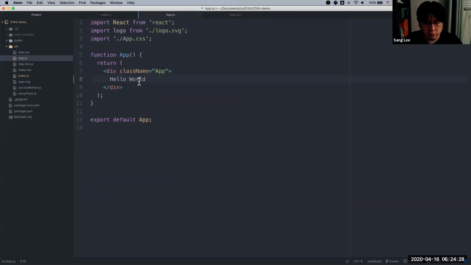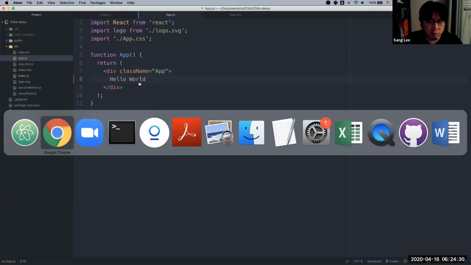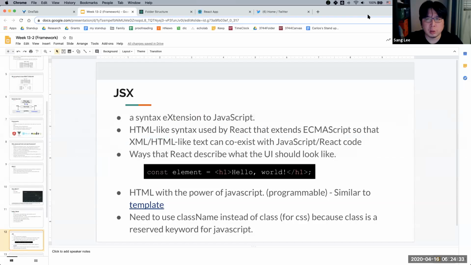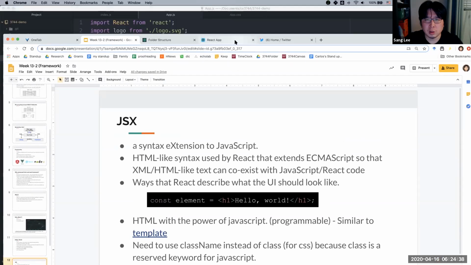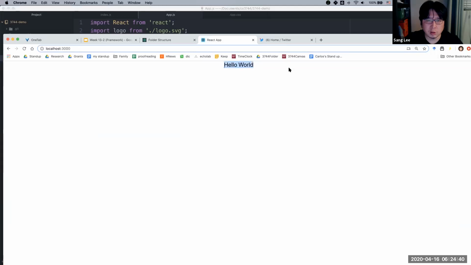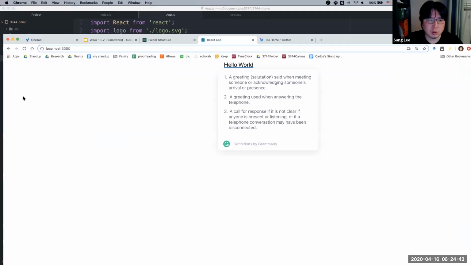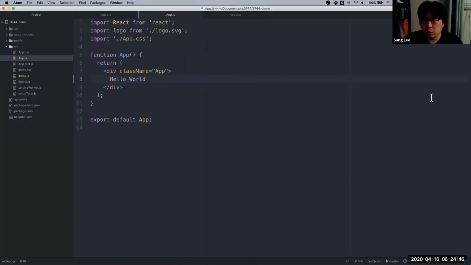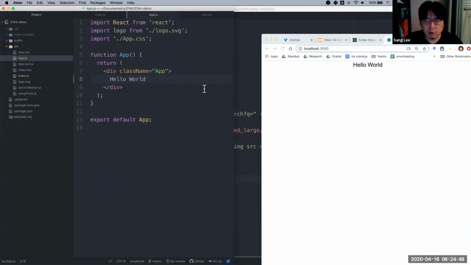So let's save it and then look at the localhost. Okay, now we have hello world. So basically whenever we change something, it's going to be automatically updated. So you see, if I change hello to hello 3744 exclamation mark, and save it, it's going to update automatically.